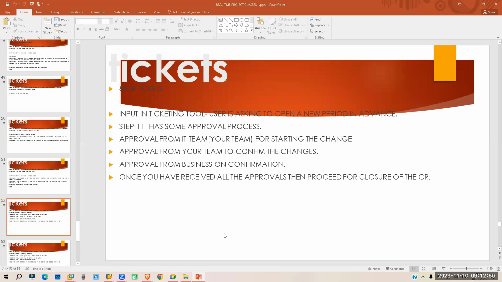So first, whenever you are getting a CR, there will be an approval process, because you are changing some of the data. Either your service owner or your service delivery manager, who is responsible or who is part of your change approval team, will be approving the CR. Once a CR comes to your queue, you cannot work on it directly unless it is approved. First it needs to be approved, then it will come to your queue.